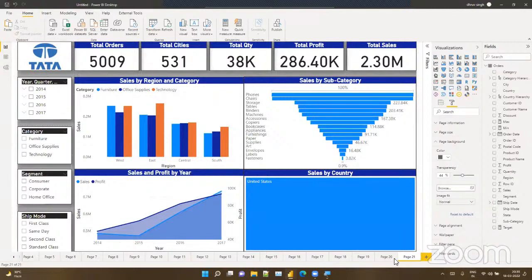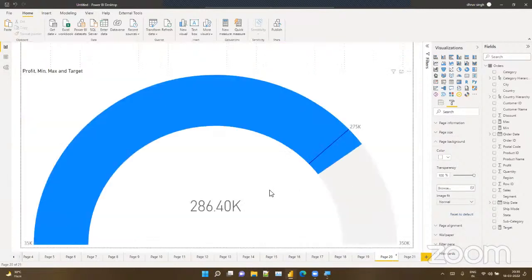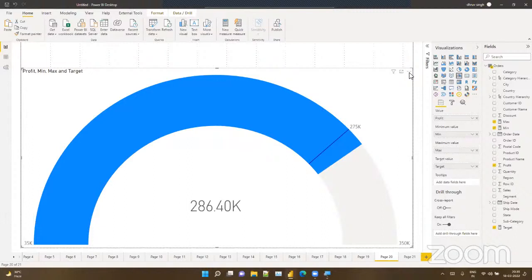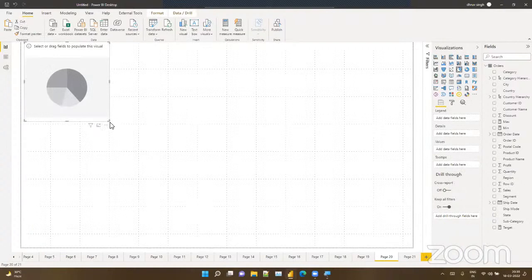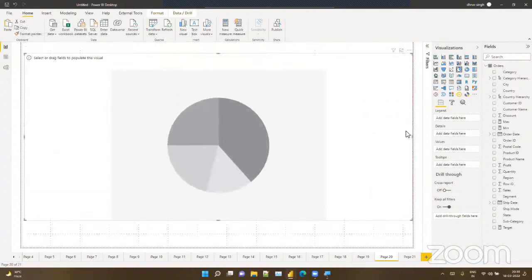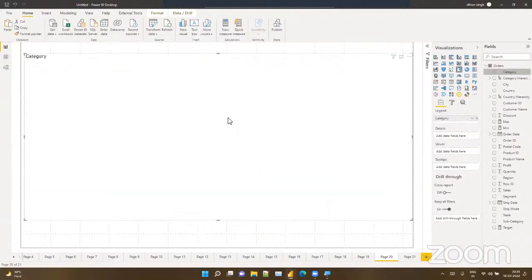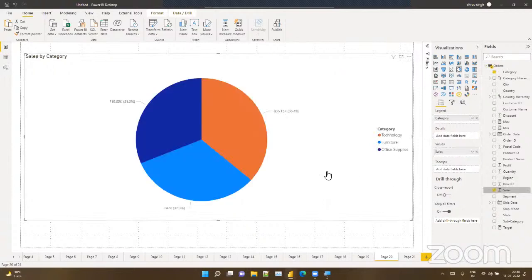Now what I'll do is I'll go to page 20. I'll delete this particular visual. We will take a pie chart. Over here, what I'm dropping is category wise sales. The client said that he wants to have a detailed page for every category.